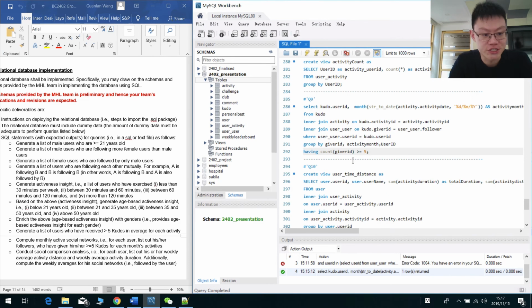Moving on to question 9. We are supposed to compute monthly active social networks. For each user, we list out his or her followers who have given him or her more than or equal to 5 kudos for each month's activities.